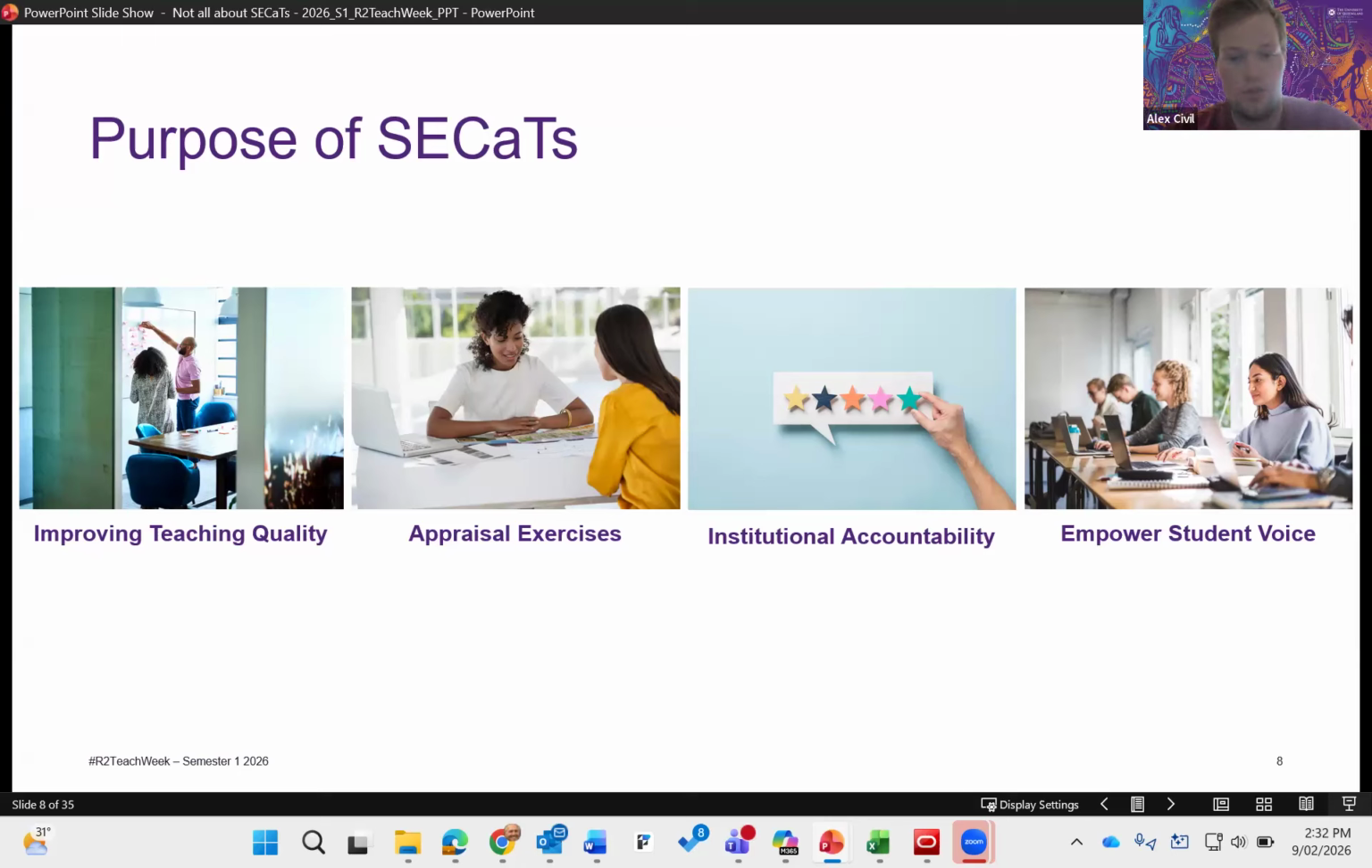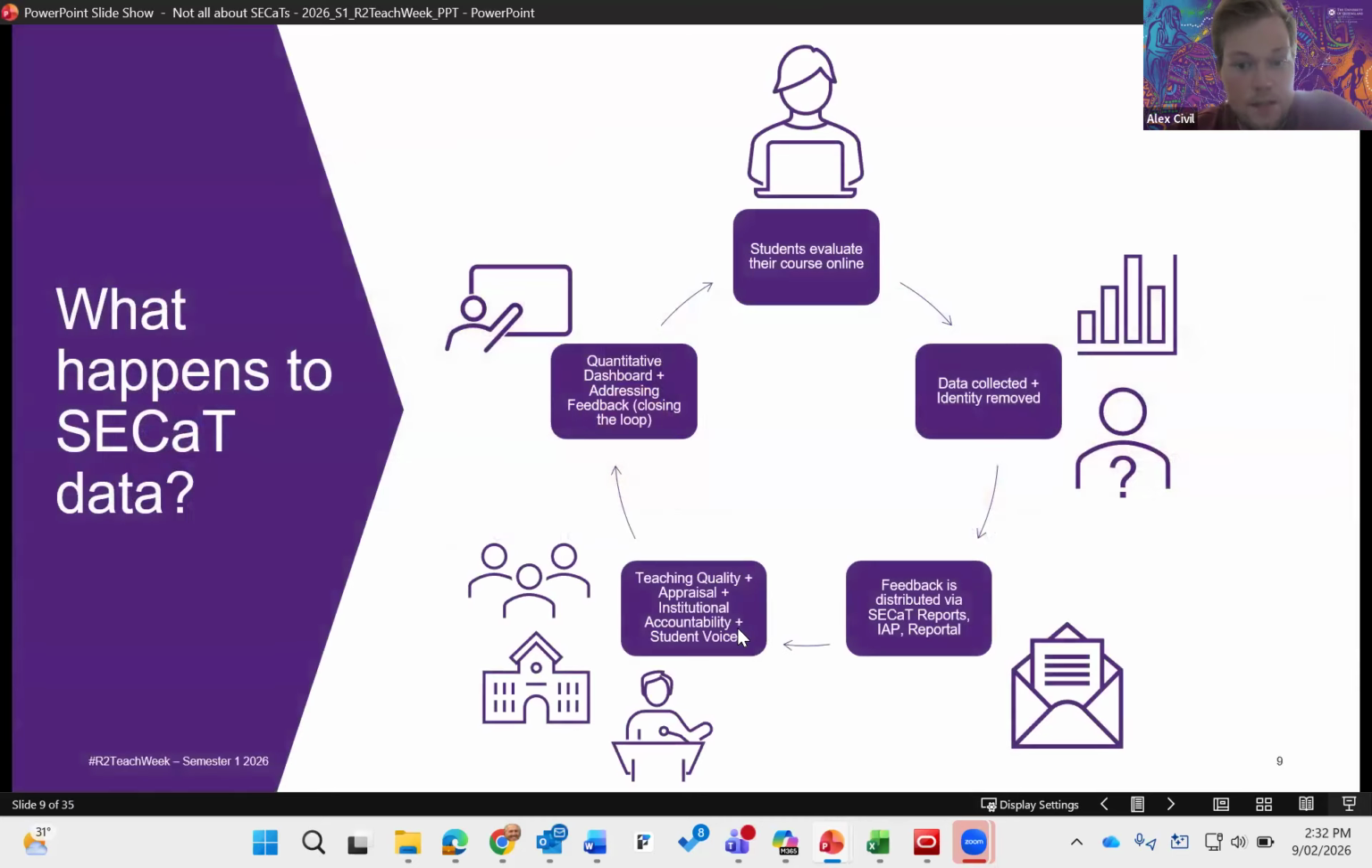So just making sure that students are having a good time, and that our teaching is quality across the board. The life cycle of SECaTs: students evaluate the course, the data comes through my team, student surveys and evaluations, and we collect it and distribute it to course coordinators, lecturers, and tutors through reports. Then it gets used for all the reasons I mentioned before. And we try to close the loop with dashboards or other ways to make sure the students know that we're listening to them.